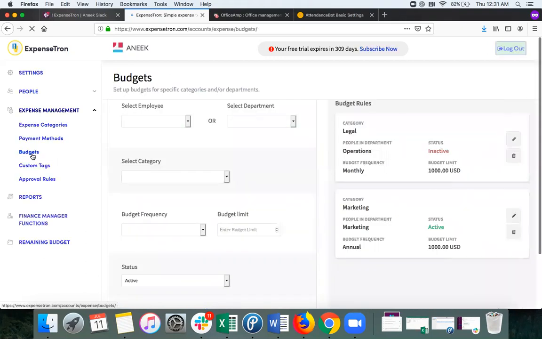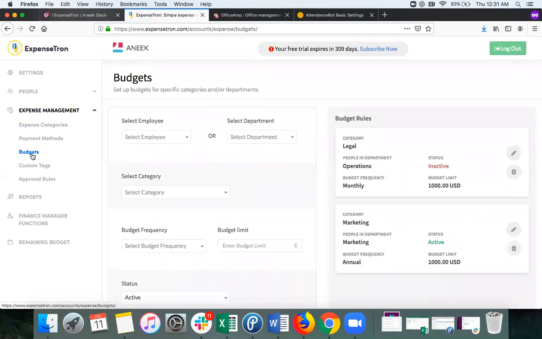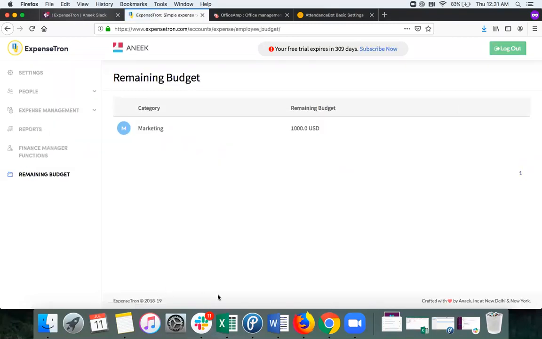Finally, I'd like to show you that you can create budgets within ExpenseTron. So you can go ahead and assign budgets to a particular department or a particular employee. And then you can go on and define a budget frequency, if it's a monthly budget or if it's an annual budget, and if the budget renews after a specific duration. So you can define that. As and when expenses are filed according to the budget, according to the category that we've set up the budget for, then the budget gets depleted, and you'd be able to see the remaining budget over here in the remaining budget section. Right. So you could do this for various departments, and you can create this for employees even.